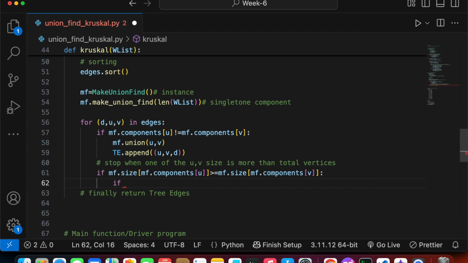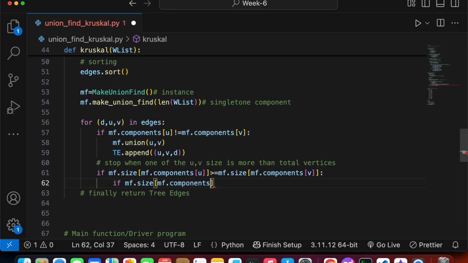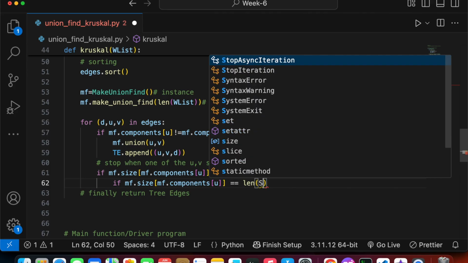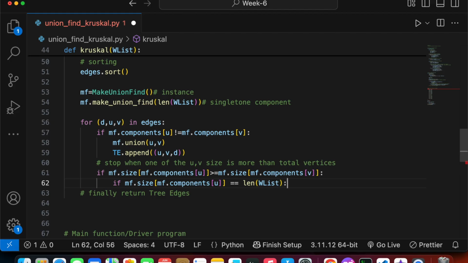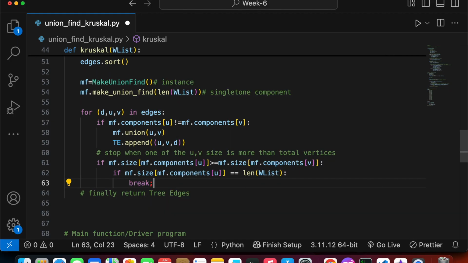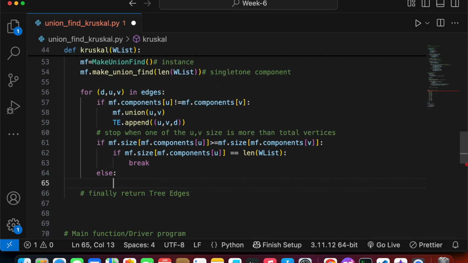So if the size of the MF components of U has reached the size of that adjacency list, simply we'll break it. In a similar way, you need to check the else condition for V also. So there is a second condition for the V.